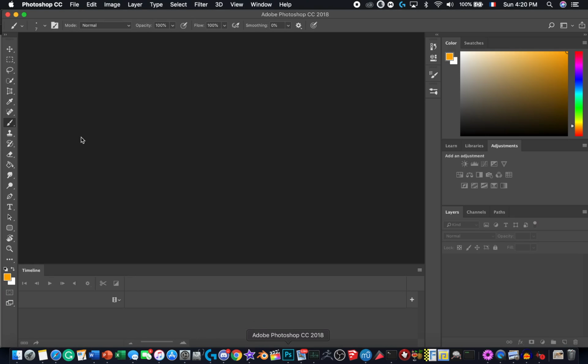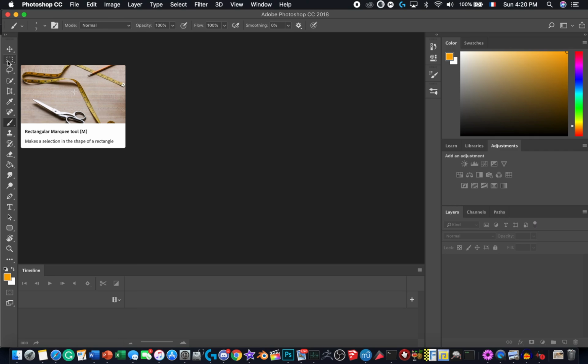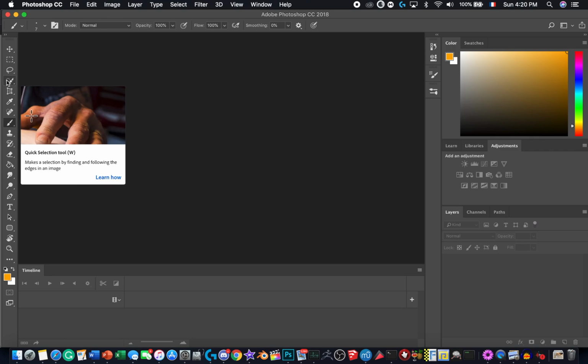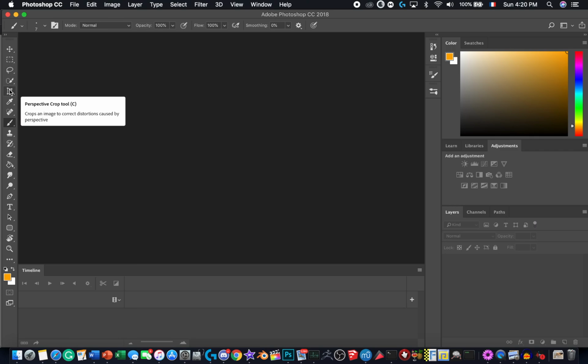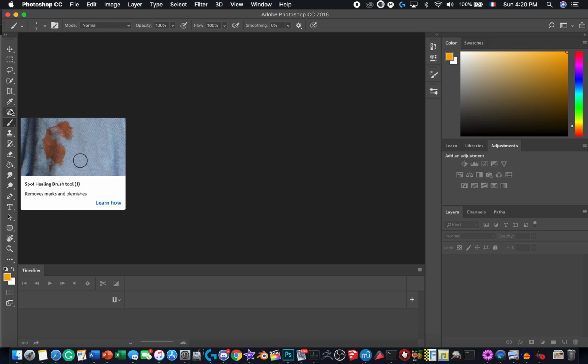On the left, you see your tools. So you have the move tool, the masking tool. These three are actually all masking. This crops and distorts your photos. This is the eyedropper. And actually, to be honest, if you hover over them, they do tell you.